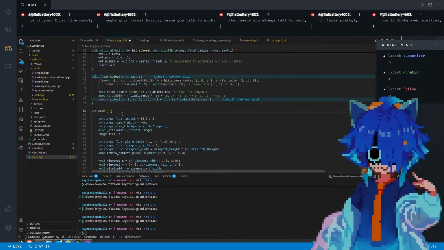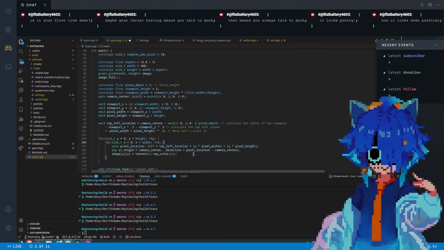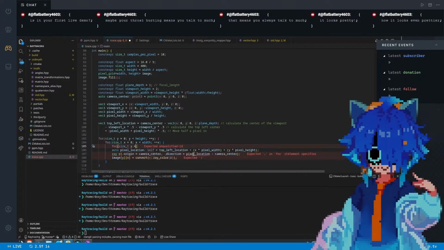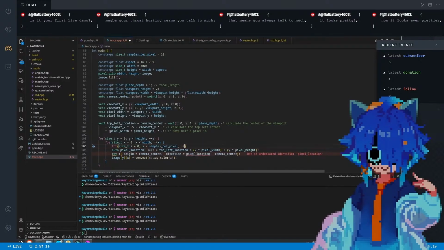So we're going to go constexpr size_t samples per pixel, and this is going to be equal to 10 for now. And now we need to accumulate a bunch of samples. So right now we have one sample. So we want to go for size_t s equals 0, s is less than samples per pixel, plus plus s.